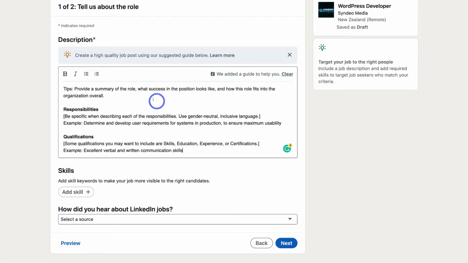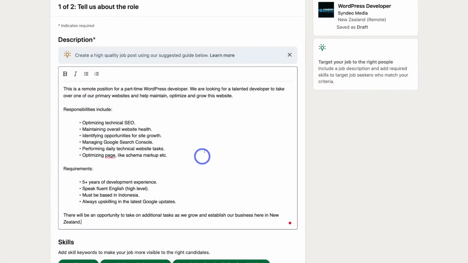And next, what we want to do is add a high quality description about our job position. Here we have some tips that you can follow. I'm going to go ahead and add a brief description. And as you can see, I've gone ahead and added a brief description of this job opportunity example. If we navigate up to the top, you also have some basic formatting options.